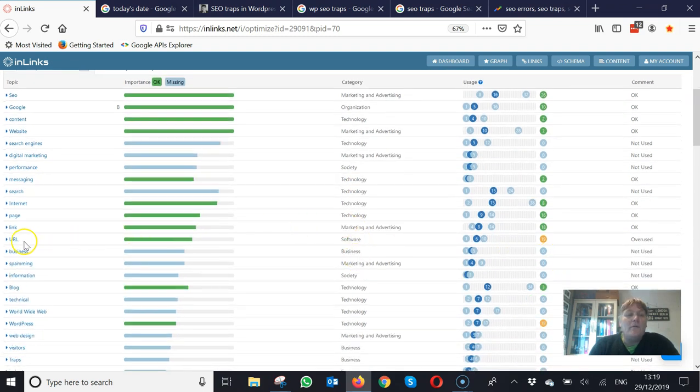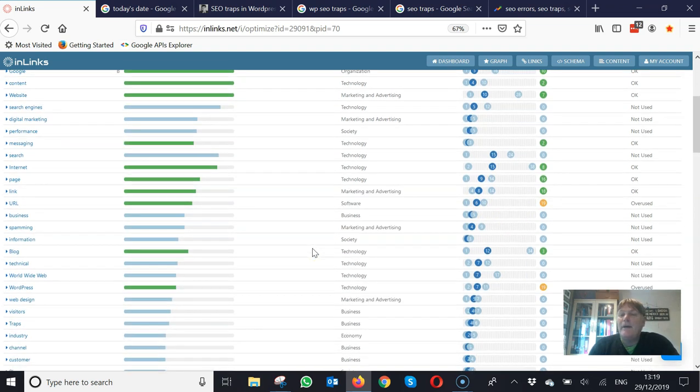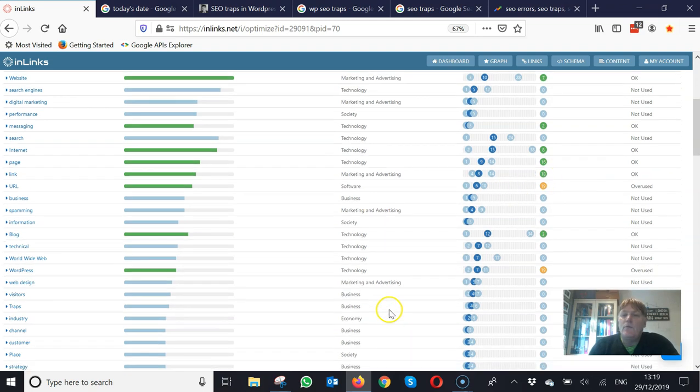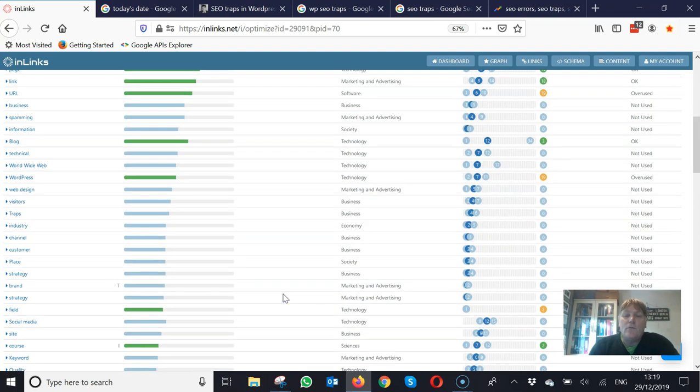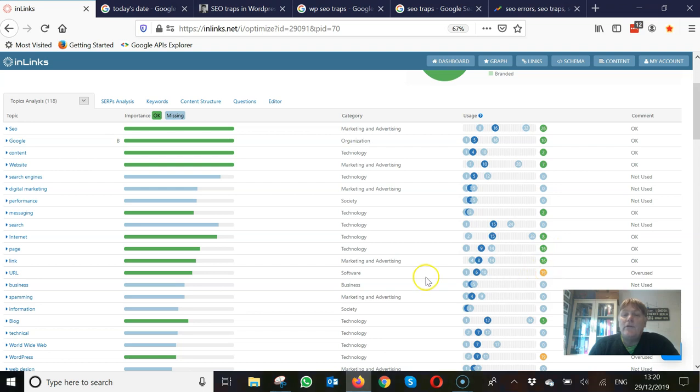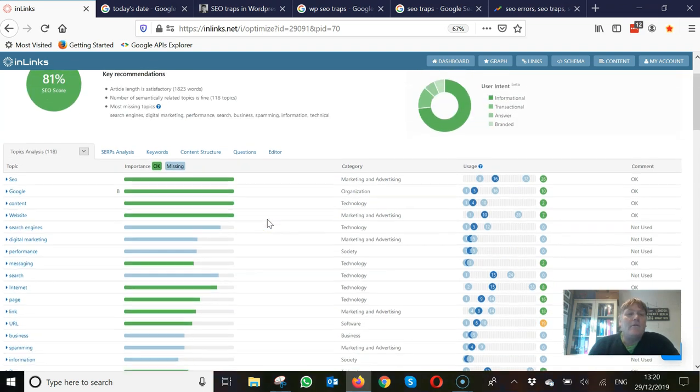For example, we're overusing the word URL. Shouldn't be using that so much because all the others that are ranking in the top 10 are mentioning it a maximum of 10 times, and I'm using it 19 times. Don't know why. And also I'm overusing the word WordPress, which is probably because I originally wrote this for WordPress. So I can see what I'm underusing, which is in blue, overusing, which is orange, and green, I'm doing the right kind of thing.